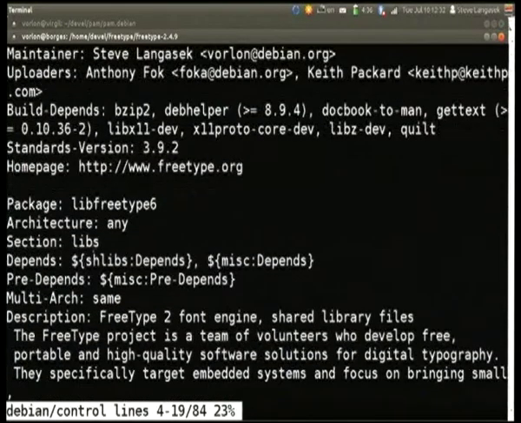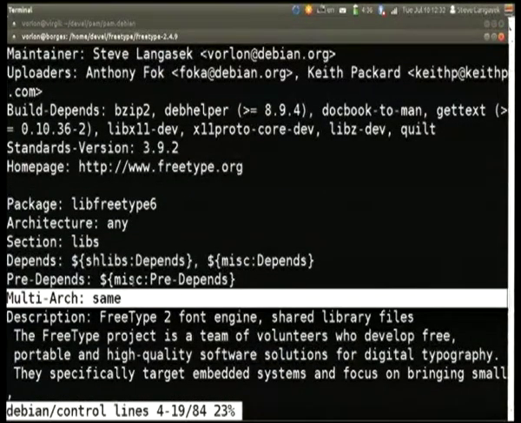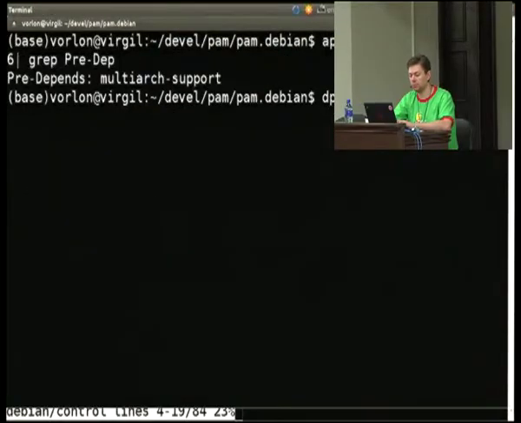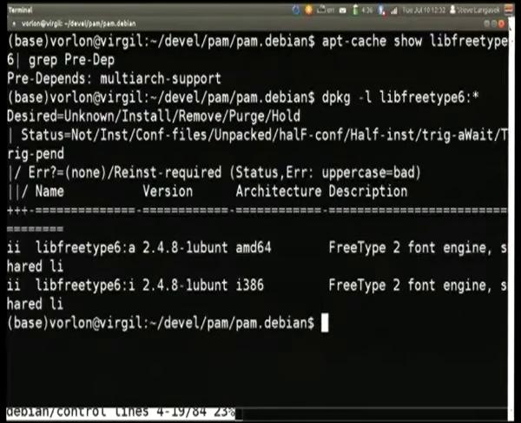So that's the pre-dependency, and Multi-Arch: same means that you can have more than one version installed at a time, which I think, in fact, I do. Yeah, there we go. There's an AMD64 version and an i386 version. Doesn't the fact that the pre-depends is not versioned mean that we have to keep it forever? So it's not versioned in order to hide all the details of what versions are actually required. I'll show you what the multi-arch-support package actually looks like.